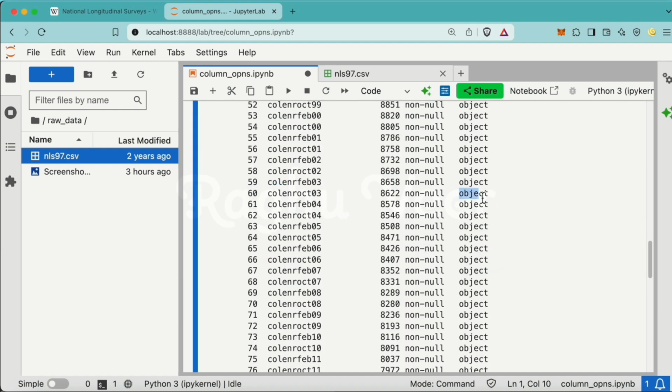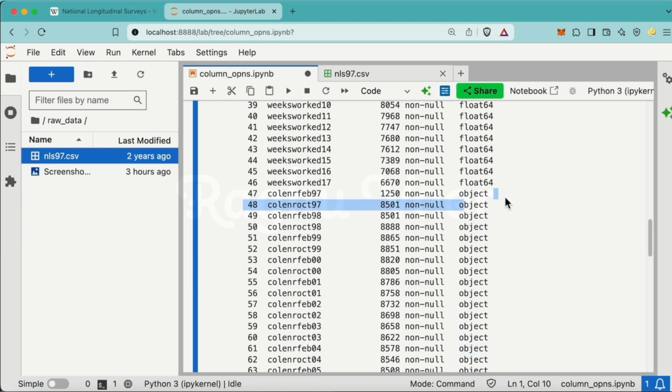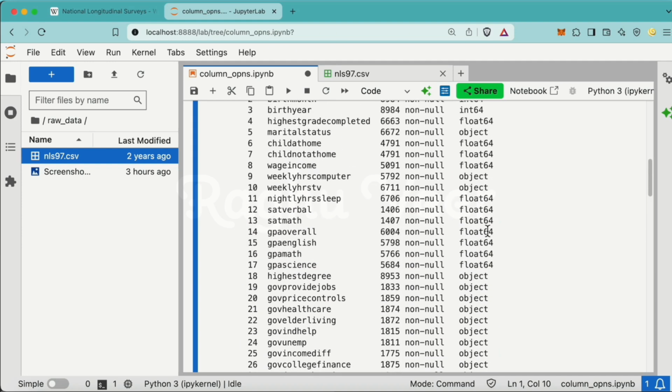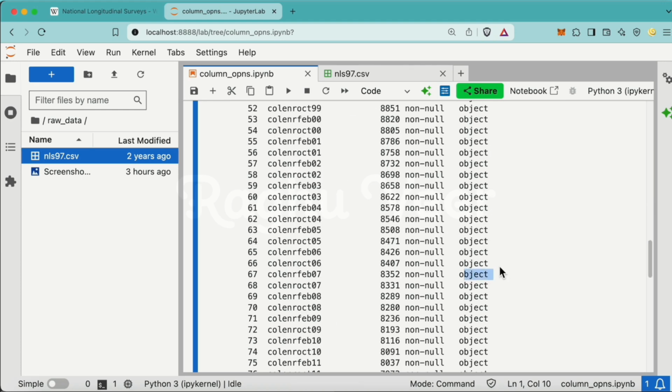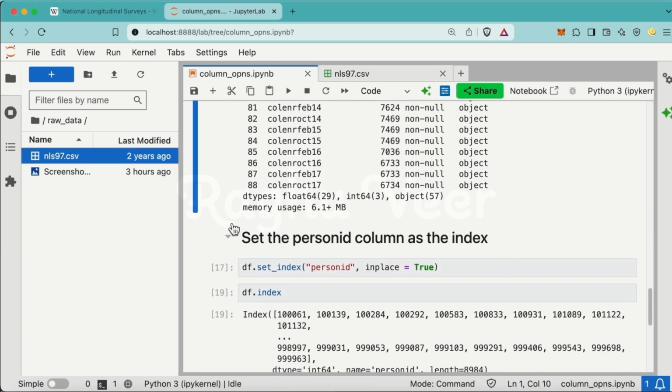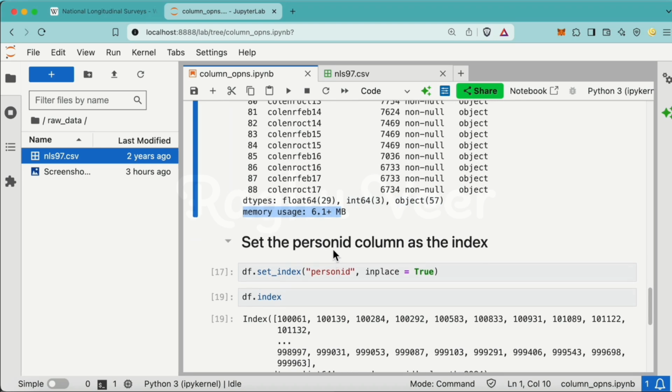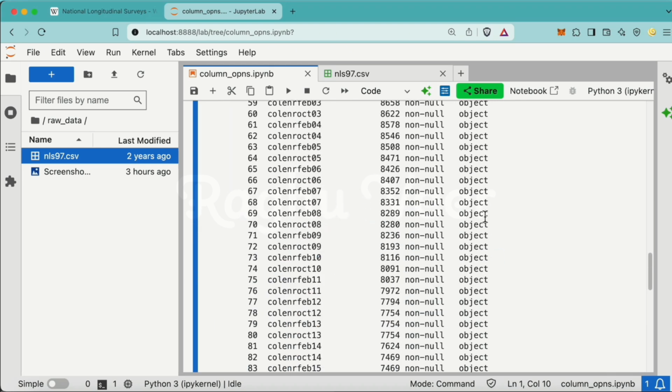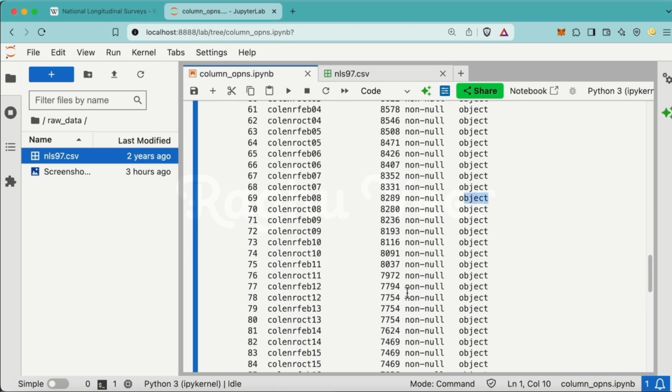The next thing is I want to pick all the columns which have object as the data type and convert them into category. Category is nothing but a string type of data. By converting from object to category, we'll save a lot of space. Right now we have a memory usage of 6.1 MB. Let's see how much we could reduce by changing this object to category type.